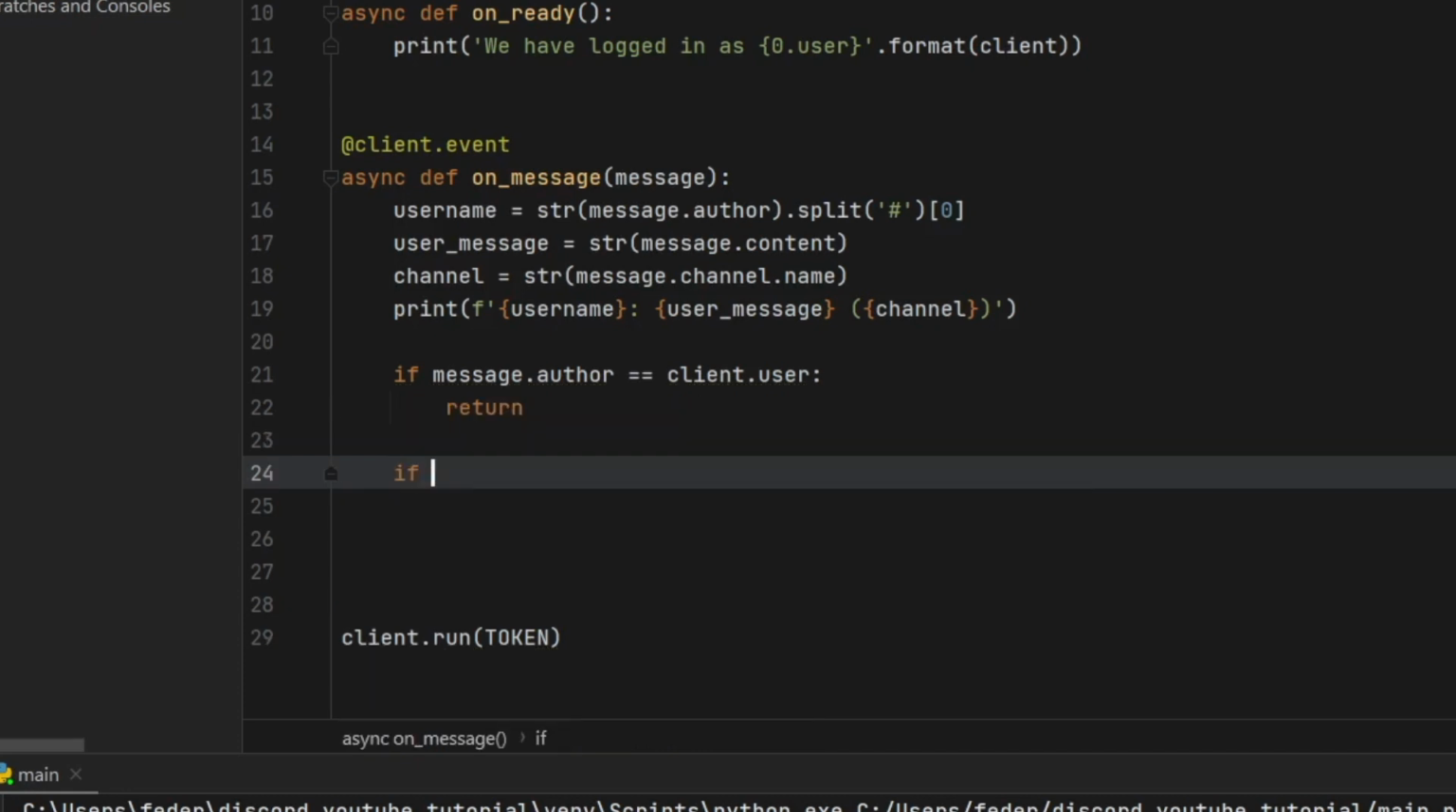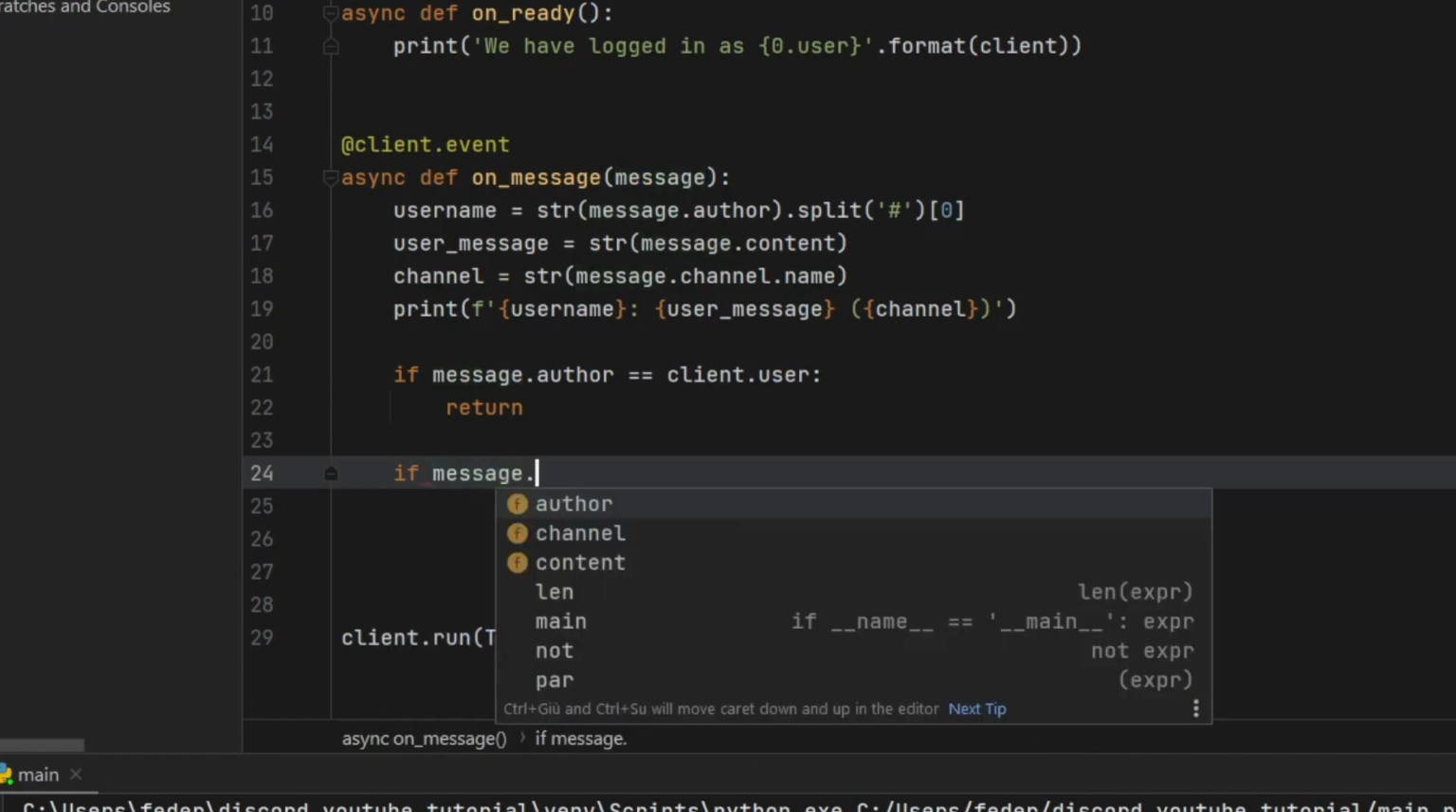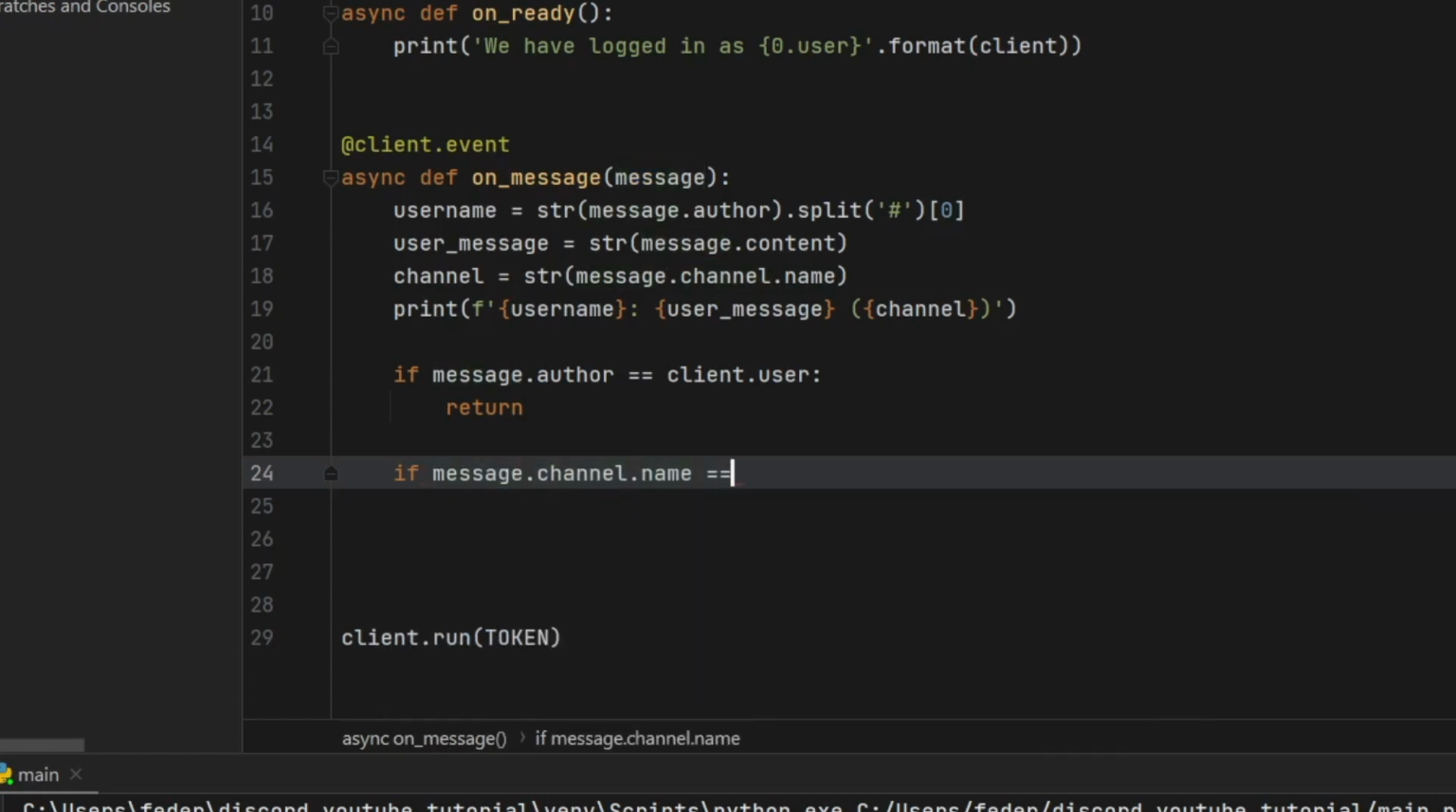Next, we have to go ahead and check if the channel is the corresponding channel that we have specified. So messages only get responded to in that certain channel. Otherwise, it's going to be a mess because it will respond everywhere on your whole entire Discord server, and you don't really want that. So we're going to type if message.channel.name is equal to the channel name that you specify. In this case, I want it to be discord-bot-tutorial.